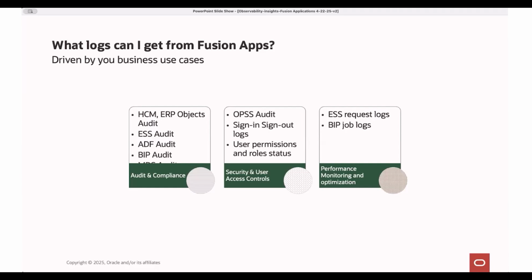For the use cases related to security and user access control, the first thing is the sign in, sign out logs, the user permission and the role status, which users have what permissions and what roles, etc. OPSS audit, which is the platform security service audit logs, talks about credential changes, role assignments, delegation, etc. Those are relevant to security and user access control. And on the performance monitoring and optimization side, the key logs are ESS request logs and BIP job logs. And these can be automatically collected and continuously visualized and monitored in logging analytics.